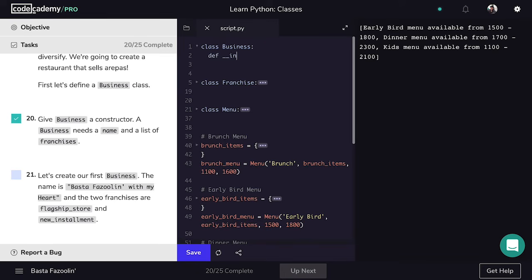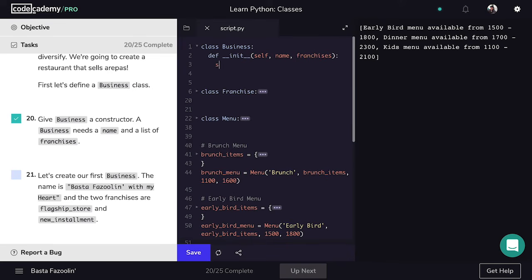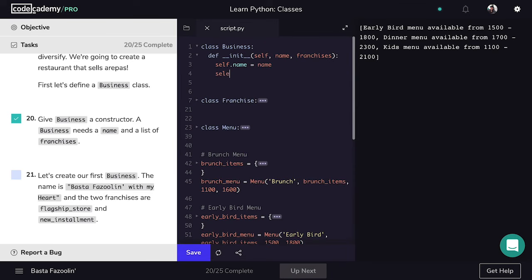So check off 19, and we need to have a name and a list of franchises. So we'll say init. It's going to take a name and franchises, and then we'll do our whole self.name is equal to name, and we'll do self.franchises is equal to franchises. So we have our constructor.